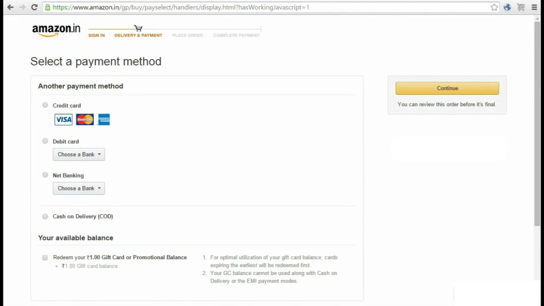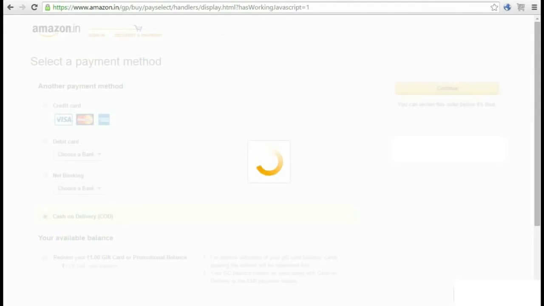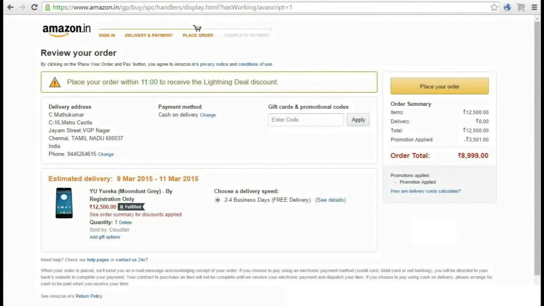You still have 11 seconds in your hand after you confirm the order to cancel the same. If you land in the waiting list somehow, Flipshoppy will check every 2 minutes whether the mobile has come in stock or not.